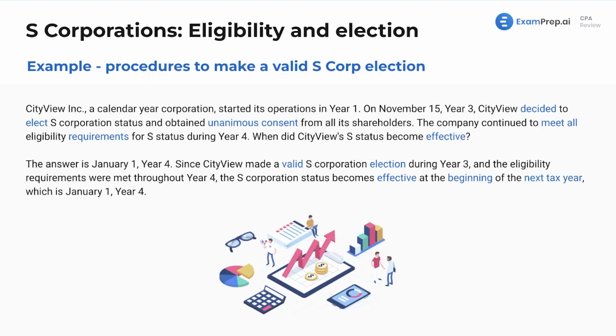Here's another example here. CityView Inc., a calendar year corporation, started its operations in year 1. On November 15th, year 3, CityView decided to elect S corporation status and obtained unanimous consent from all its shareholders. The company continued to meet all eligibility requirements for S status during year 4. When did CityView's S status become effective? Well, the answer is going to be January 1st, year 4. Since CityView made a valid S corporation election during year 3 and the eligibility requirements were met throughout year 4, the S corporation status became effective at the beginning of the next tax year, which is January 1st, year 4.